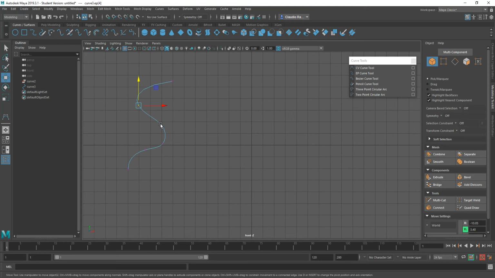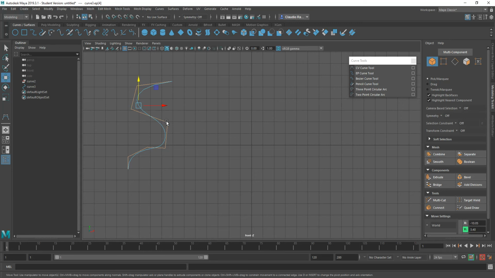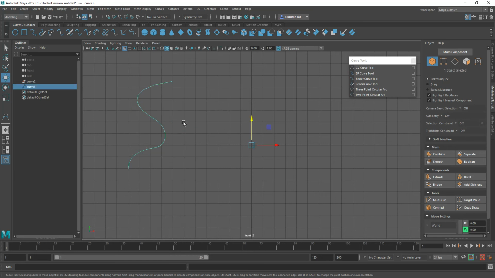That's one thing. The third thing is, if I go to hull, I see the original hull that I had created in order to define that curve. So those are the components. Now the fourth component here, which is the curve point, we're going to talk about in just a few. Let me go back to object mode and delete that CV curve.